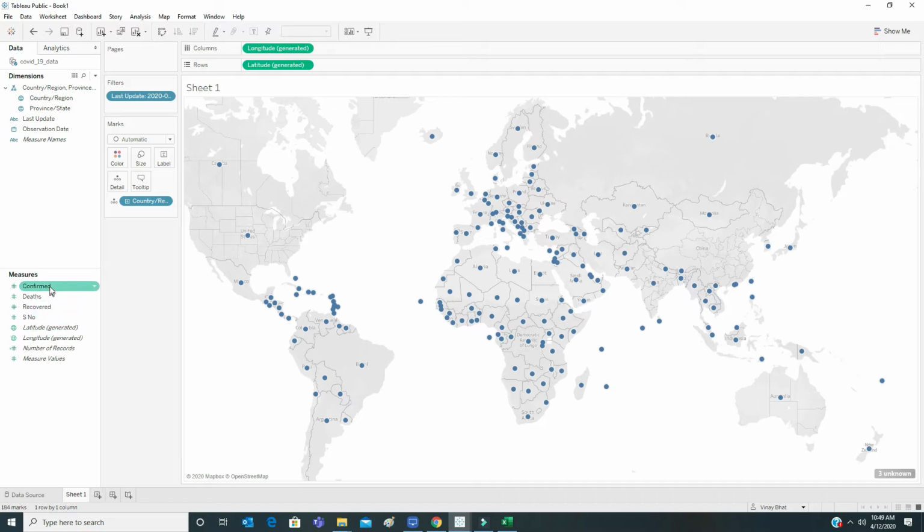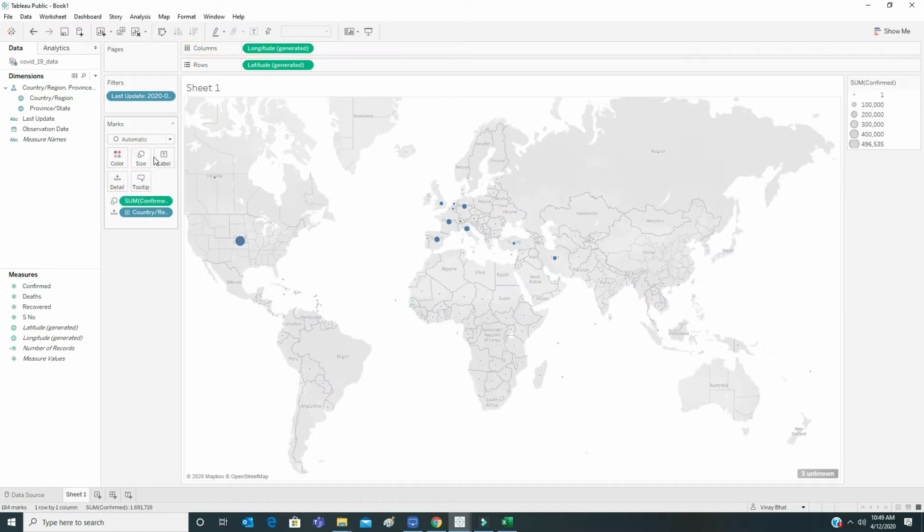Next, I'm going to take the number of confirmed cases, and notice how as soon as I click and drag it, it defaults to its aggregated sum. I'm going to drop that off in the size box right here. The bigger the dot, the more confirmed cases. And so the US is the epicenter of the coronavirus at the moment. It has more confirmed cases than any country in the world.